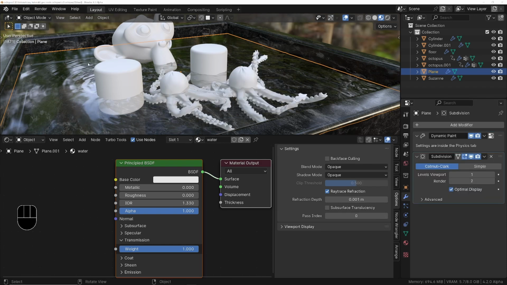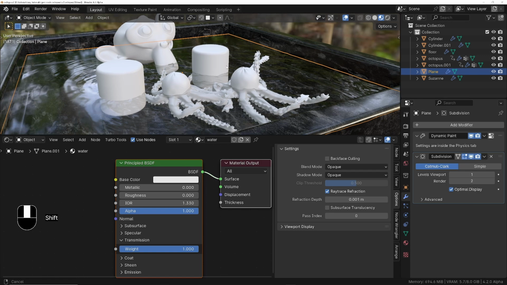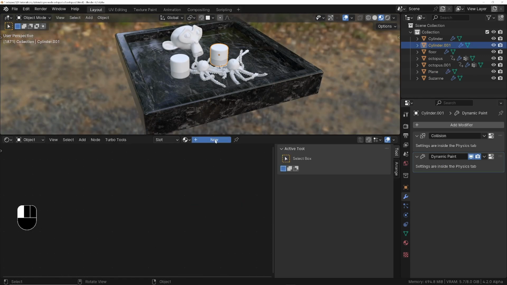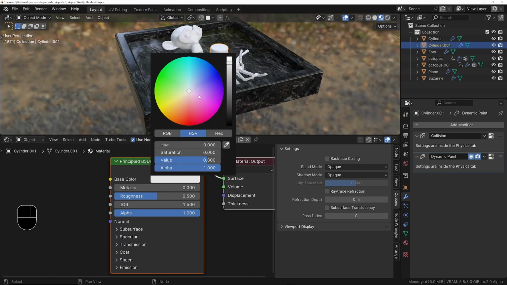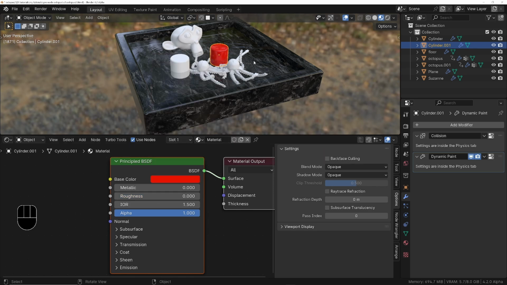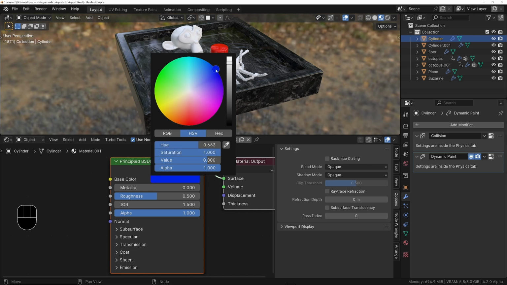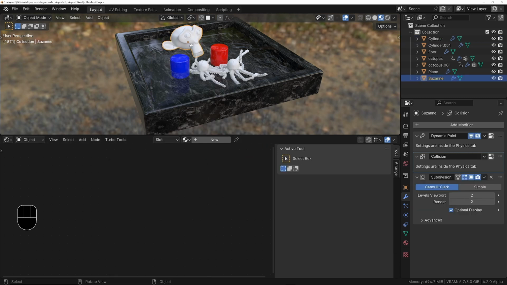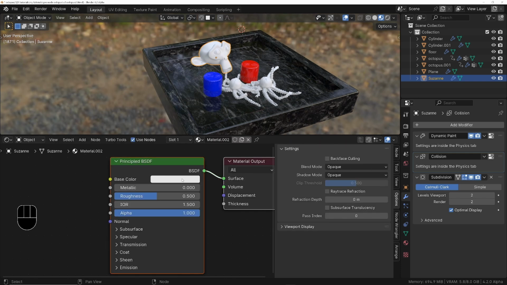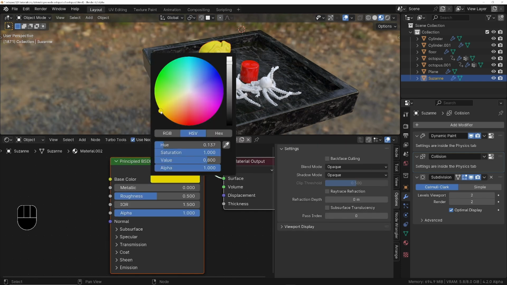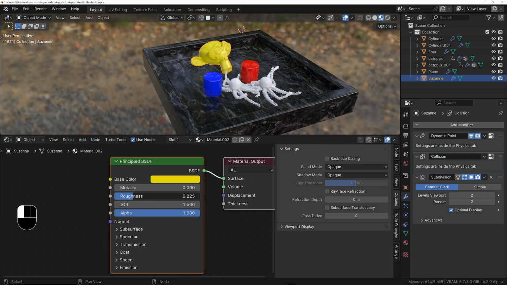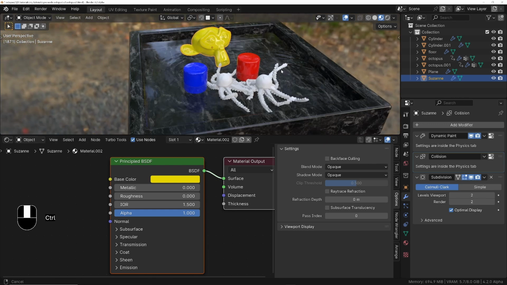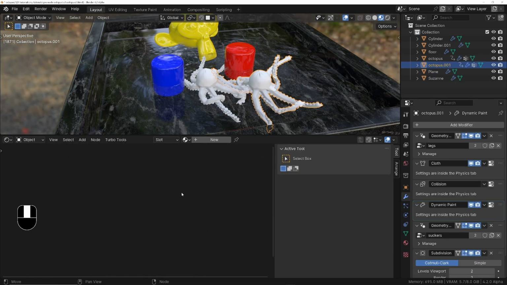So let's move on to the monkey and the 2 cylinders. I'll choose this one, say new material, and I'll make this one maybe red, make it glossy. This one, make this one maybe blue, and we'll make that glossy as well. And then for the monkey, I'm going to make that one yellow, and we'll probably make that one glossy as well. And then for the octopuses, we'll choose one of them, and we'll say new.